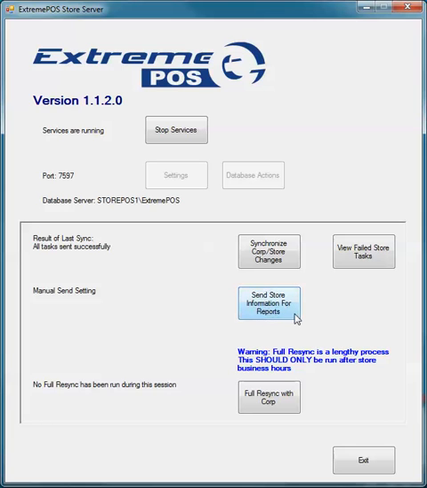Send store information for reports sends up information about your current stock levels, your sales, your customer sales, and other information necessary for corporate reports. Again, this has an option where you can automatically perform it every 15 minutes to every 4 hours. Right now I have it set to never automatically perform. As you can see, this one can take a little bit longer.